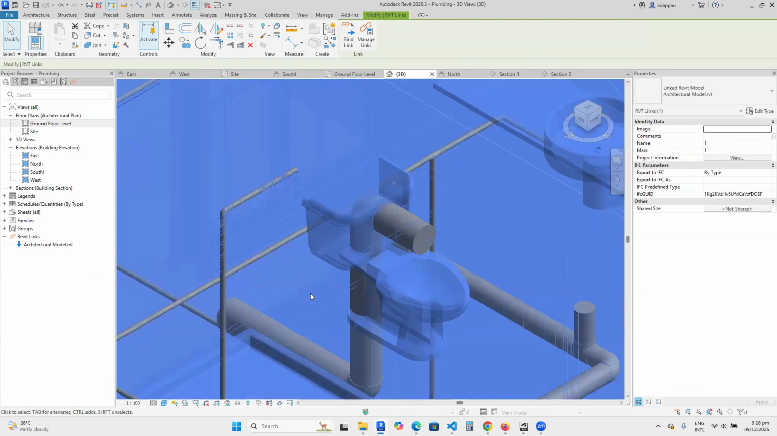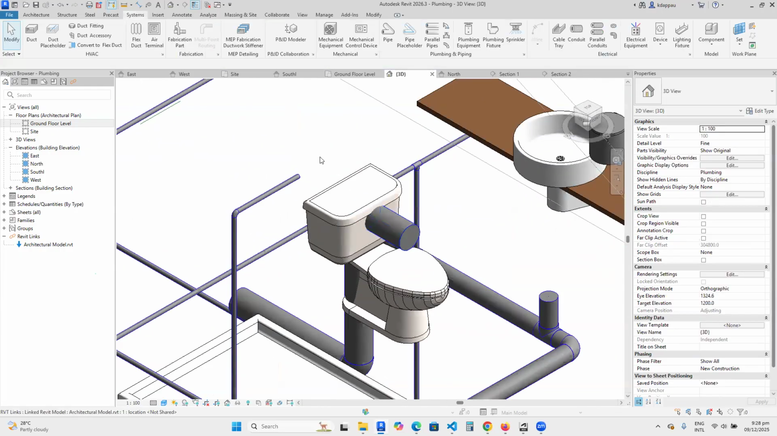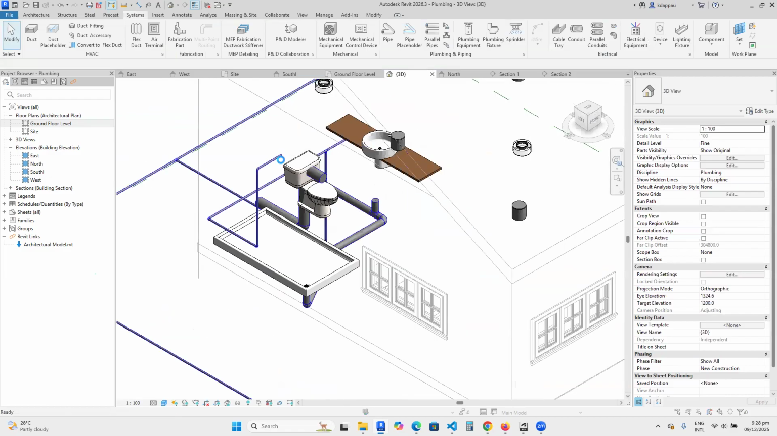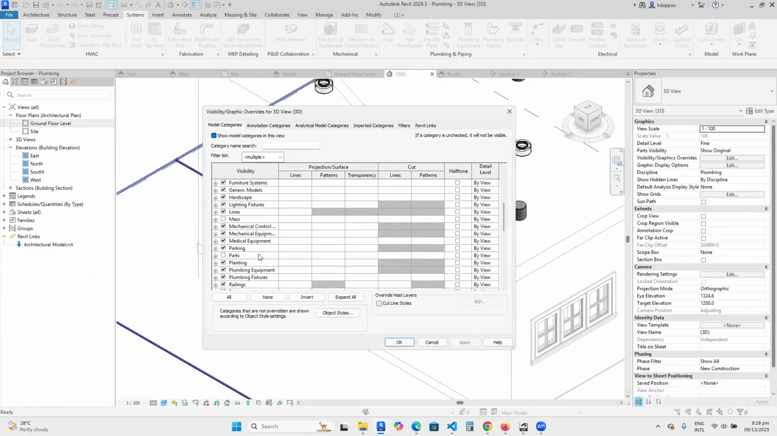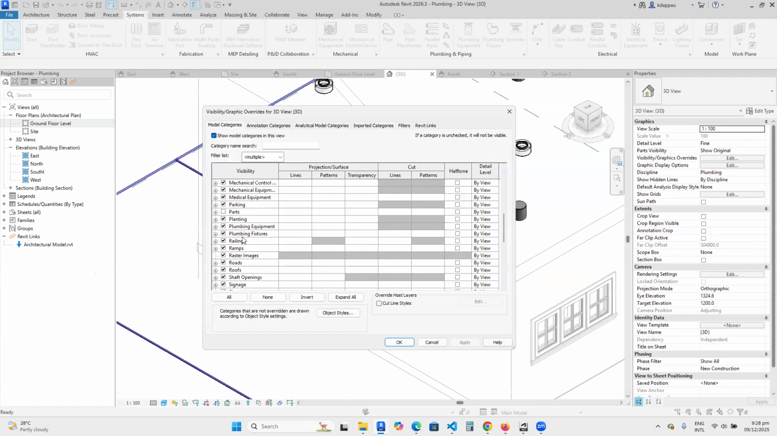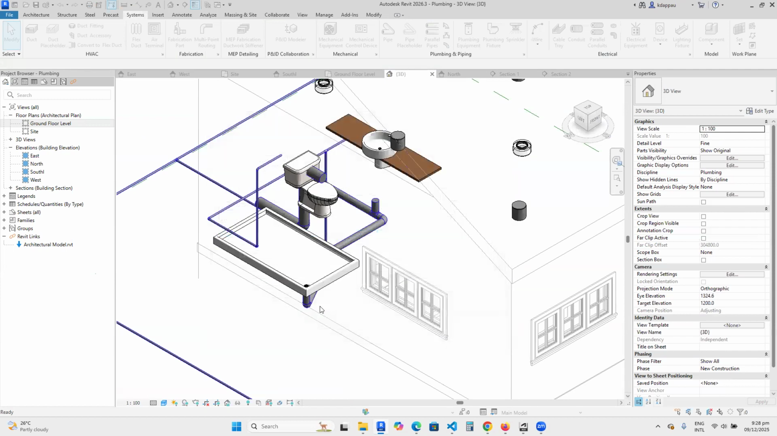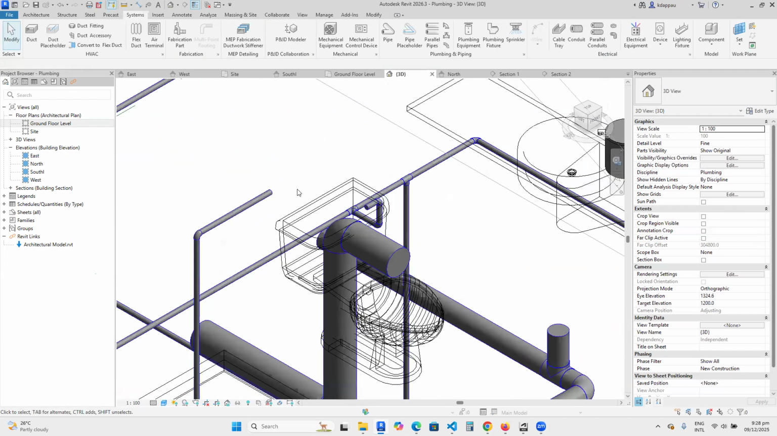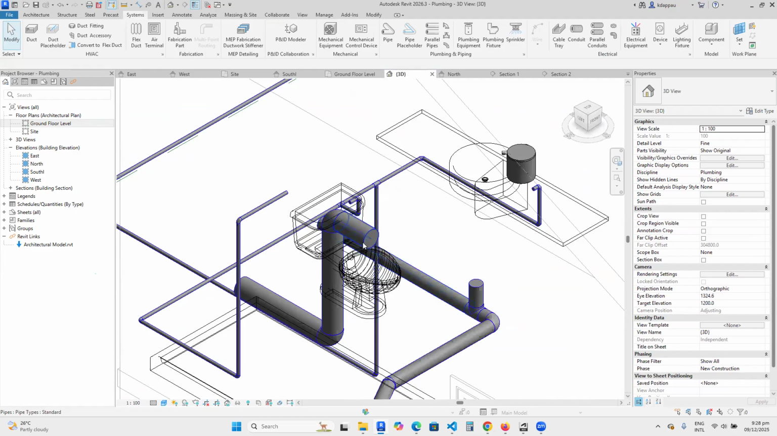My WC is shadowing the thing. This WC, I want it also to be transparent. So I'll go to VV, visibility graphics, go to plumbing fixtures, transparency, make that one also transparent so I can see it. Okay, so I can see my WC here. So this one can go, this one too can go.